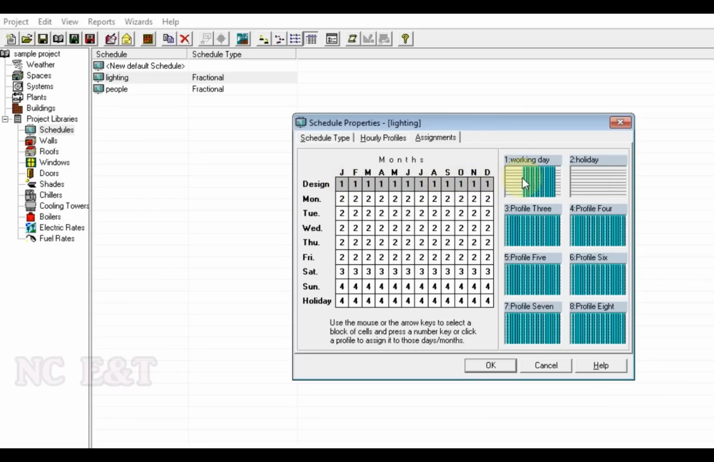So we will assign the working day. Our office will be open from Monday up to Thursday, so we will assign the working day. Then we will have off from Friday to Saturday, and we will assign profile 2. Again Sunday will be a working day, and we will assign the profile working day. And on the holiday there will be no work, so we will assign the holiday. But there is one thing I need to clarify for you.